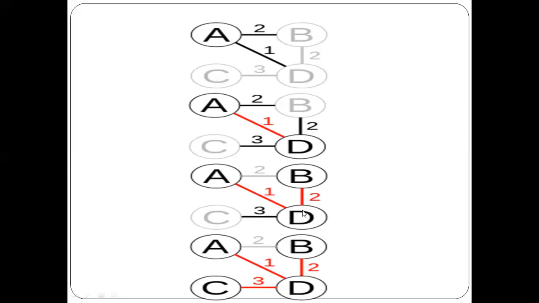And just adding this one, DB. So that edge I have added. Now even B became an active vertex. It became the part of the spanning tree. Now my spanning tree is A, D, B. So there is no need for checking the connection between A and B because A is also a part of the spanning tree, B is also a part of the spanning tree.